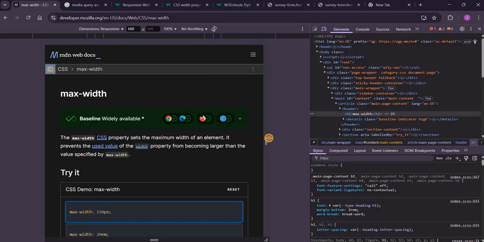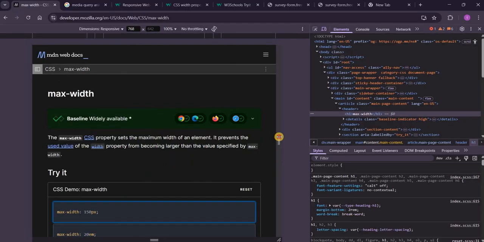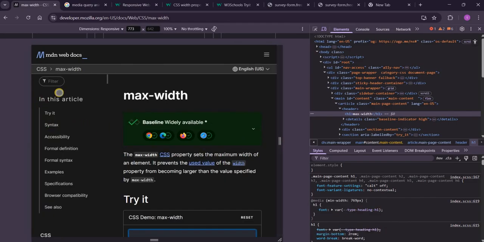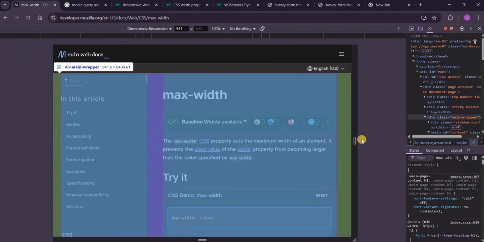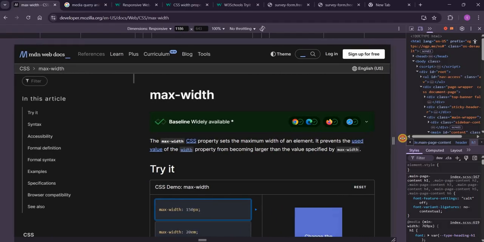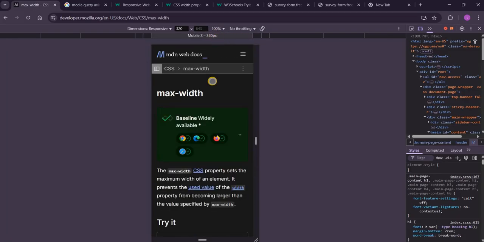Now if I increase the width, look, I think after 768 px this appears. If I add more width, look, this is the mobile format. If I open this website on a mobile, then the website will look like this.